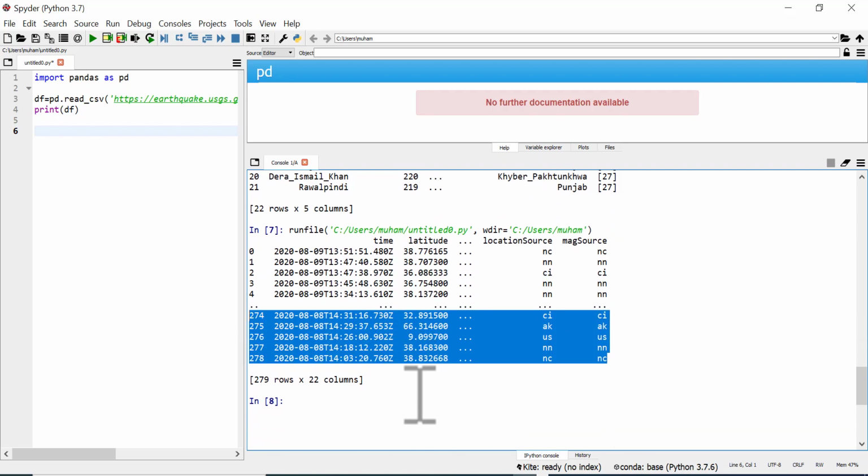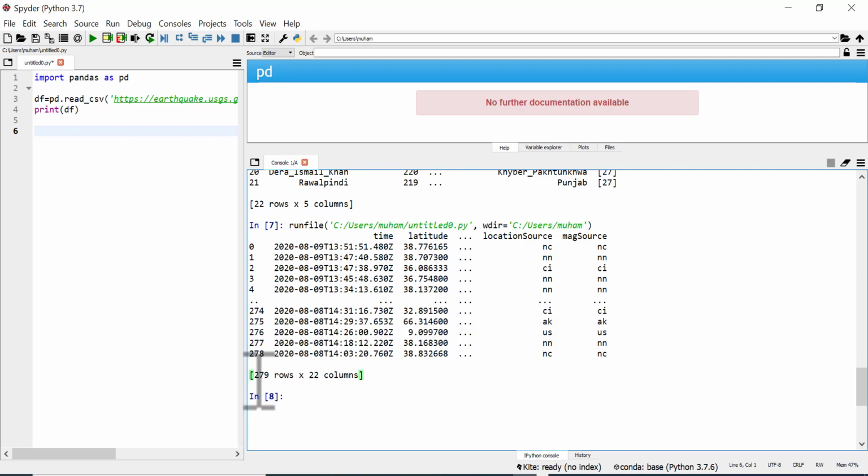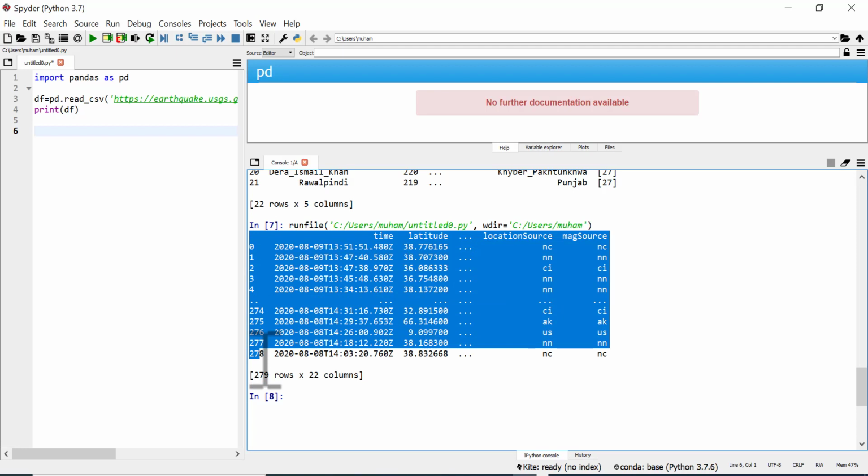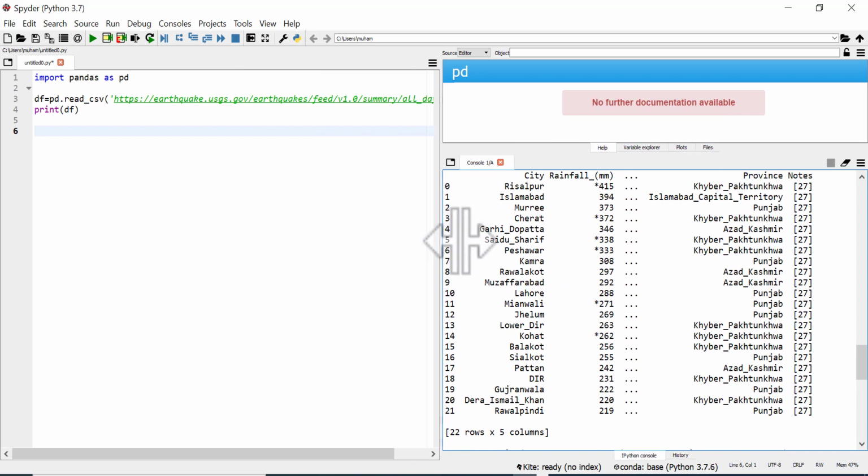Okay, and here it also tells at the end that there are 279 rows. So this means in the past one day around the world 279 earthquakes have been recorded of all magnitudes. And then there are 22 columns, so about those earthquakes there are 22 pieces of information, like number one is time, number two is latitude, and so on. And again automatically they have been indexed by Pandas, as it appears in the first column here, from 0 to 278, so total 279 rows. So excellent. Let's try to capture some useful data out from it.